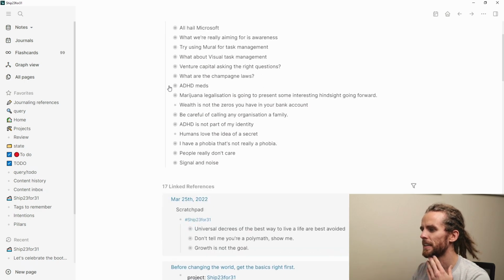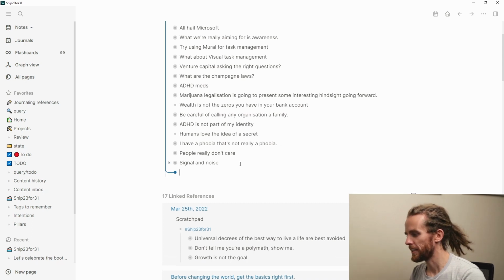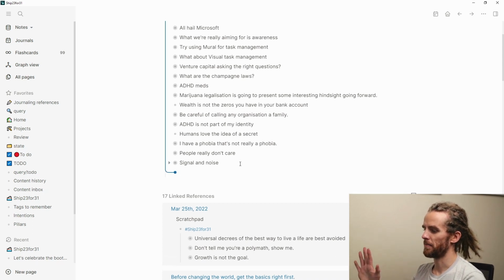So I just left it. You can see here on another day, March 25th, I didn't even come to this page. I just started writing a couple of ideas in another page, or in the journal page. I'm not going to go into that journal page because I don't know what's there, but I had 3 other ideas that I had simply indented underneath that tag ship 23 for 31, and I'm able to go and find that very quickly.